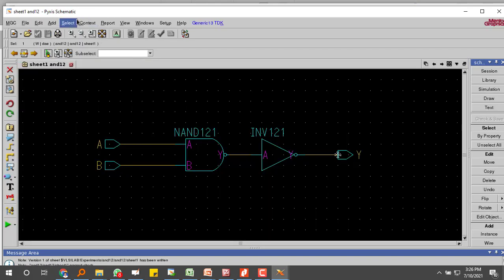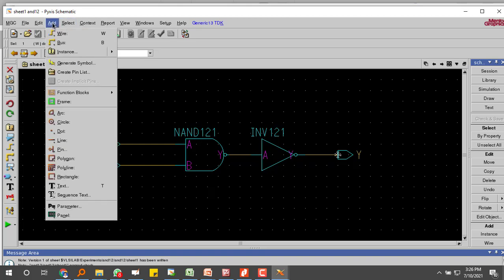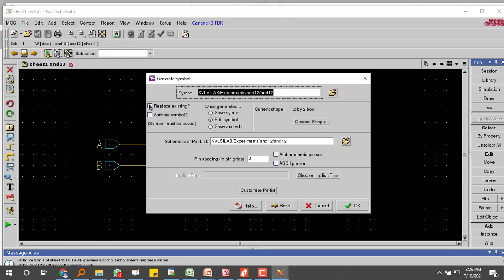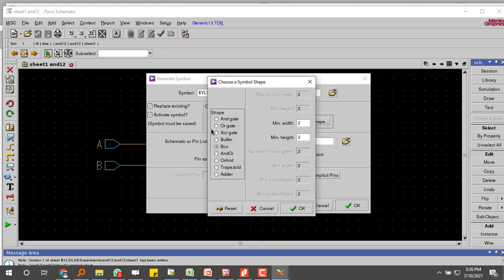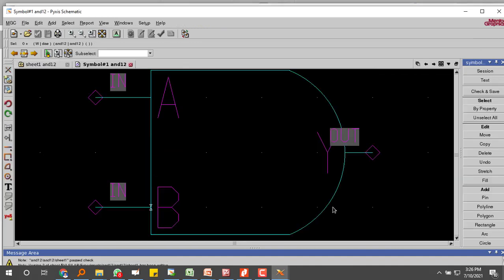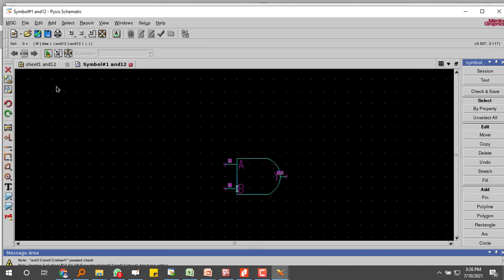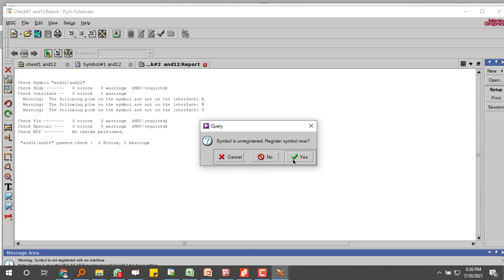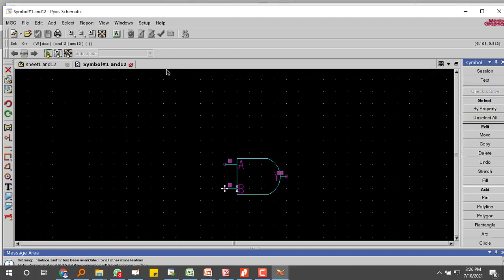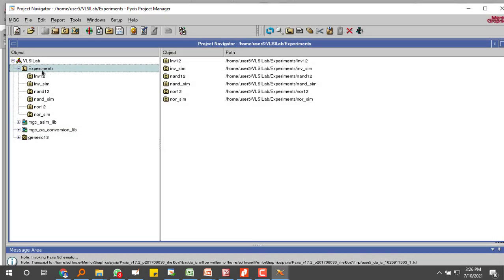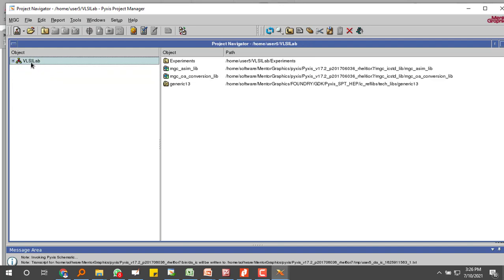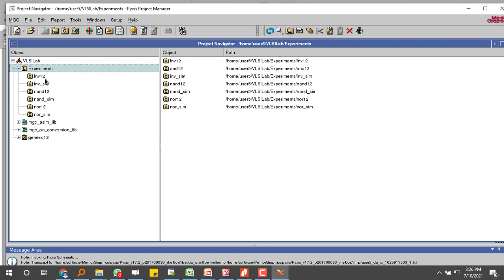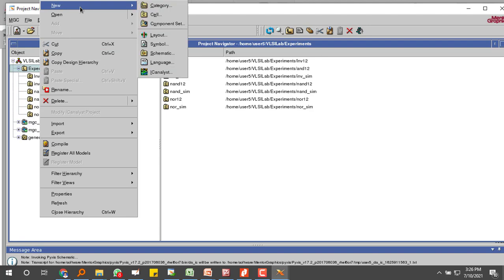Once there are no errors, you go to add, generate a symbol, replace the symbol, and choose. Directly we have the AND gate symbol. So okay, you will be getting the AND gate symbol. Now register that symbol. Once it is completed, you will be getting the AND version here. You got the AND gate also. Now I will be designing the OR gate.